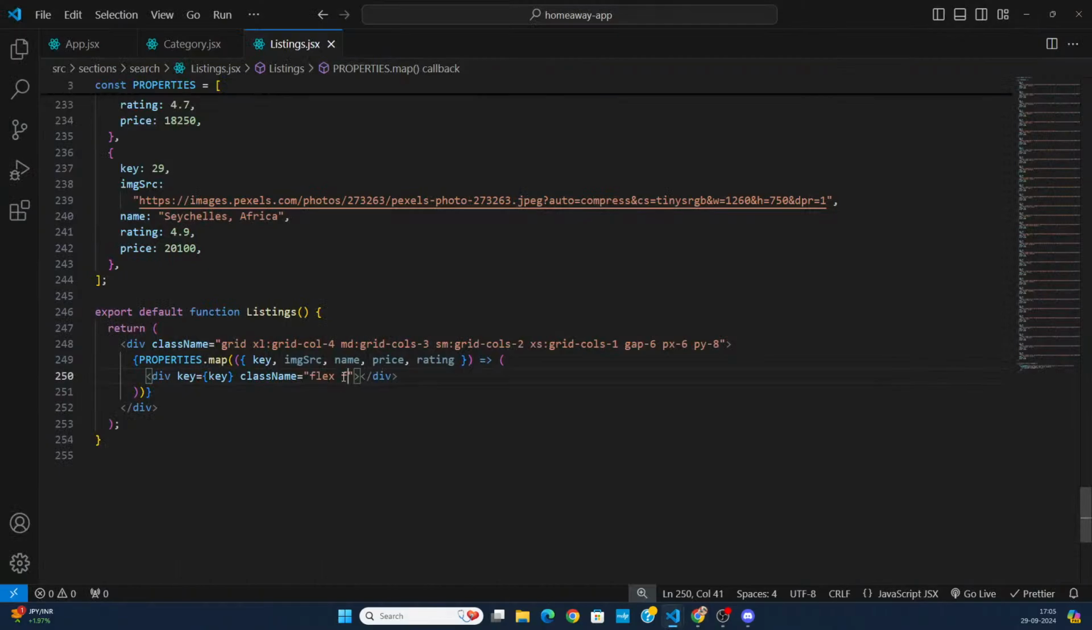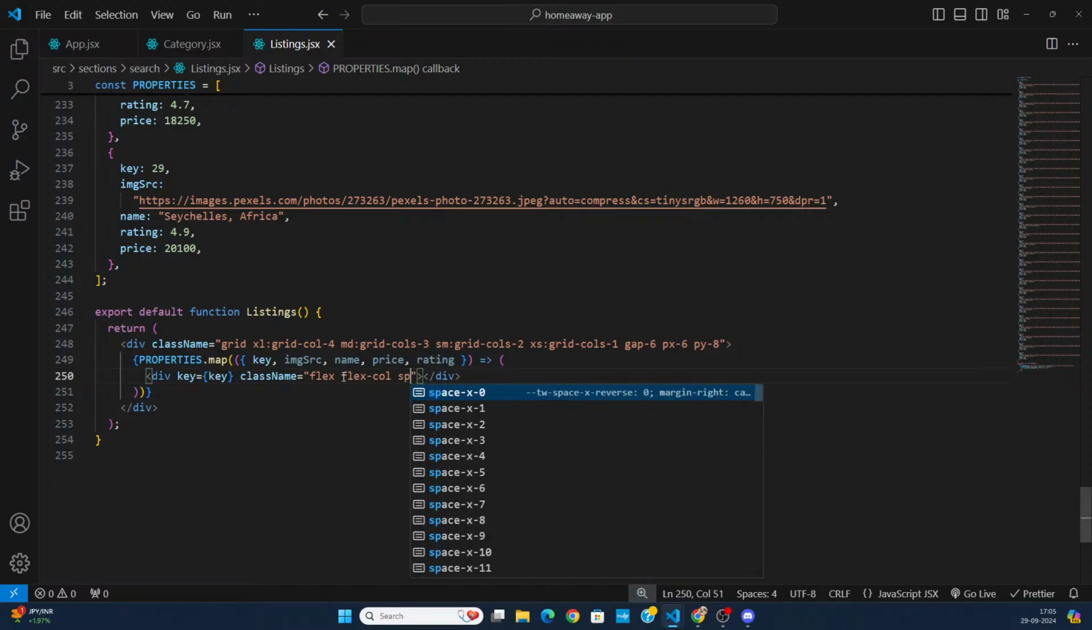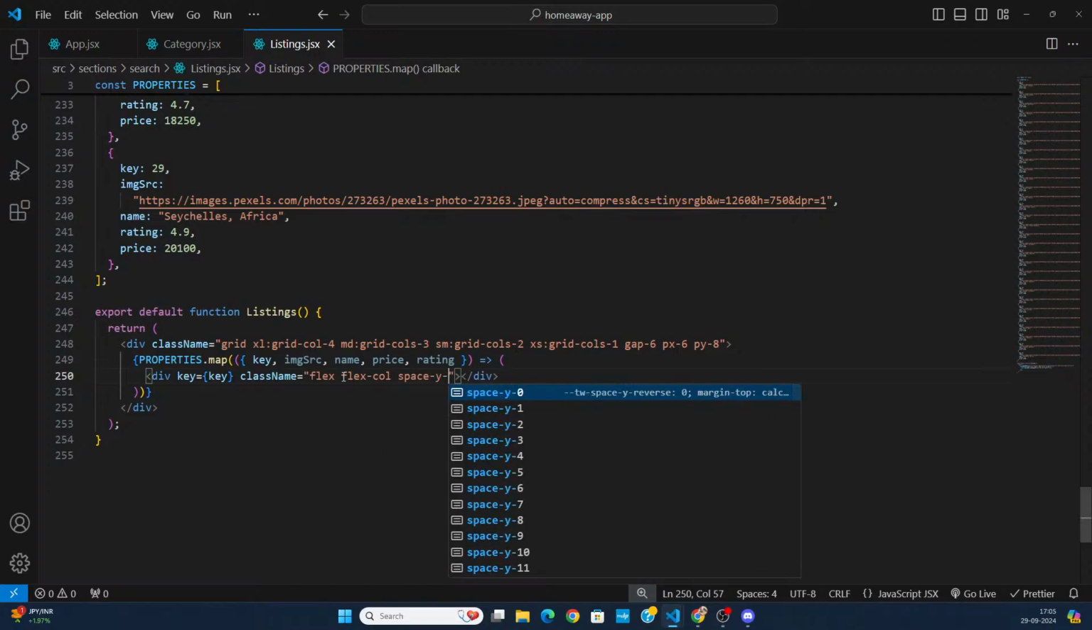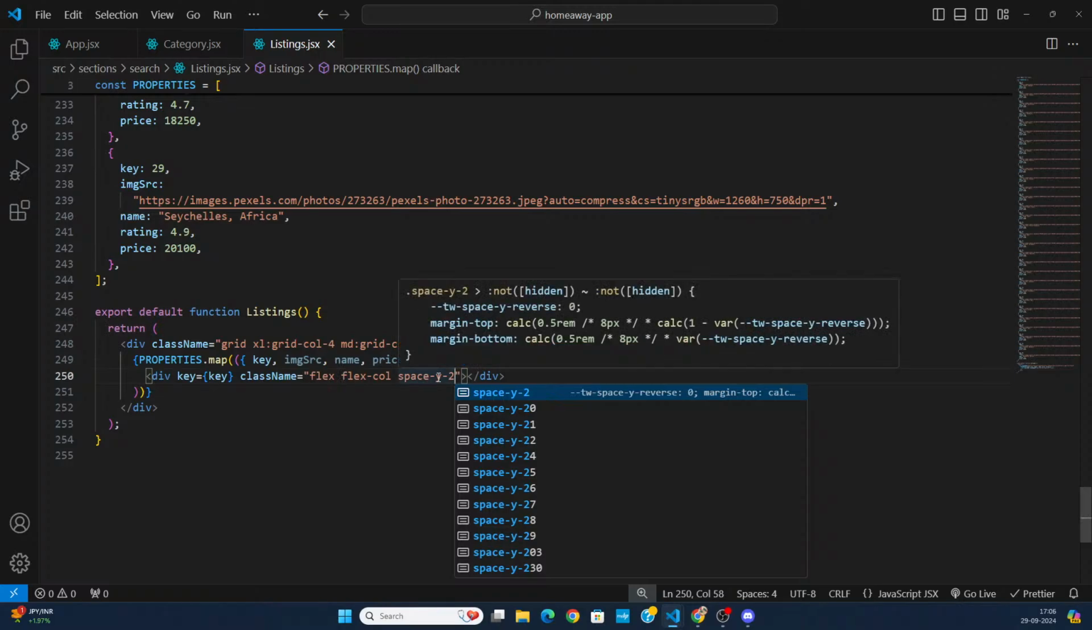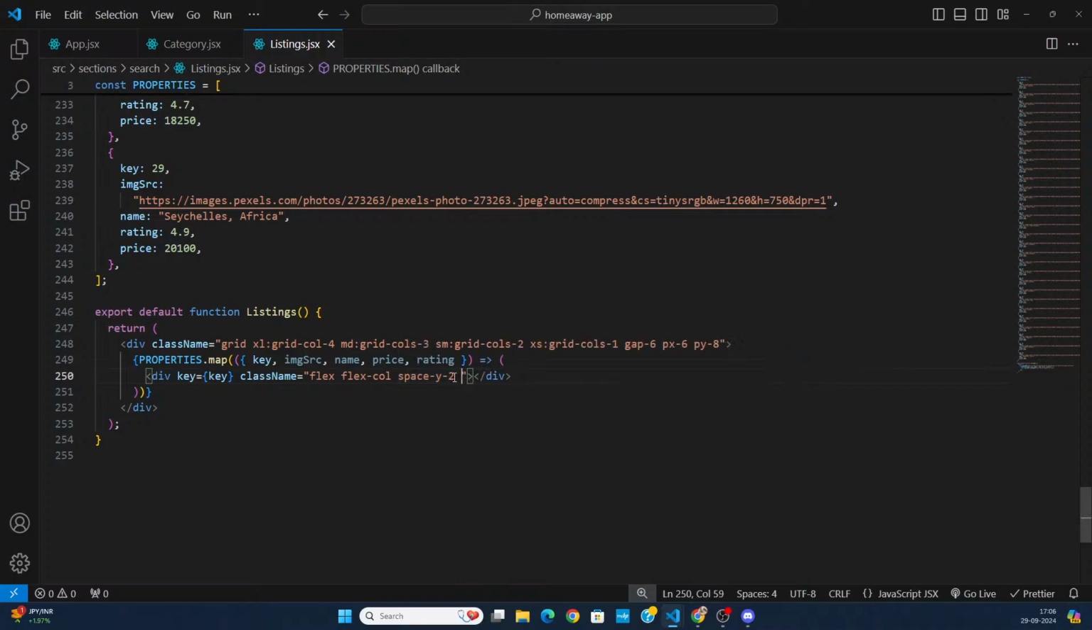So this is our flex. Now we can just set the direction to column like this. Okay, then in order to put some space between all the children, that means the image, the row which contains the name and rating, and the pricing per night, I'm using this property space-y-2. Just multiply 2 by 4, it will give you 8 pixels. So 8 pixel is going to be the space between all these things.